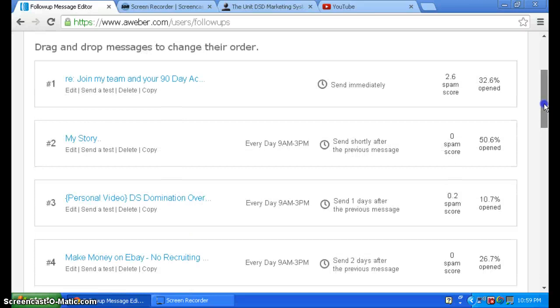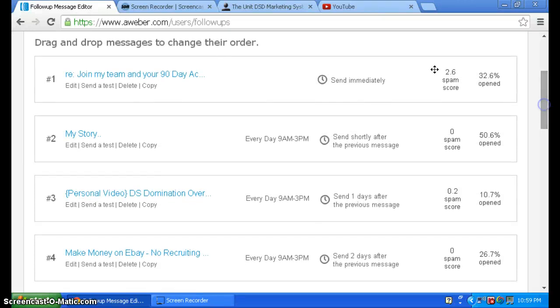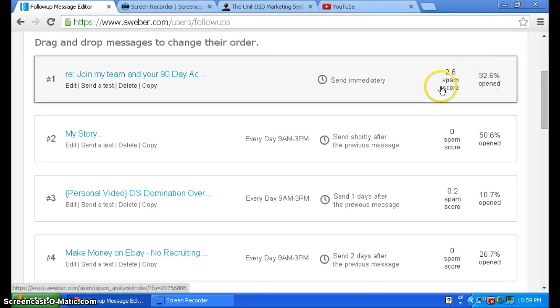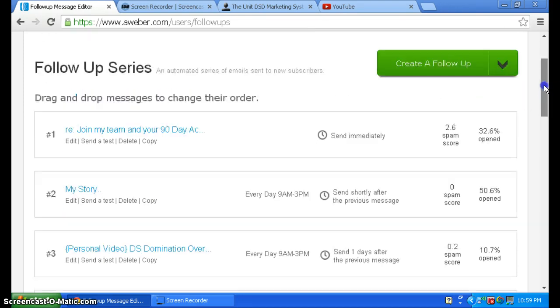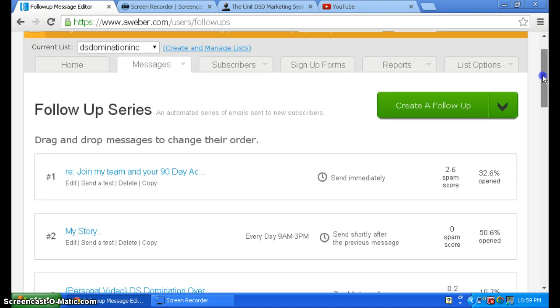So you can set up your list to do that, and it also tells you the spam score of it, and that means, more than likely, it could end up in the spam box depending on how high this number is. And then it also gives you the percentage of who's opened what, things of that sort. So it does great with keeping track of that.